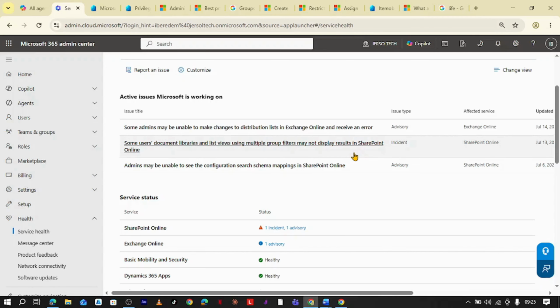So the first time a client or a user complains to you about an issue, the first point of action should be to go to your service health and check that it is not a Microsoft outage, not an incident. Because if it is an incident, it doesn't matter what you try to do from your end as an administrator, you may still not be able to resolve the issue. So I believe that from this video, I've explained to you how you use the Microsoft 365 Admin Center to understand service health and resolve outages quickly.